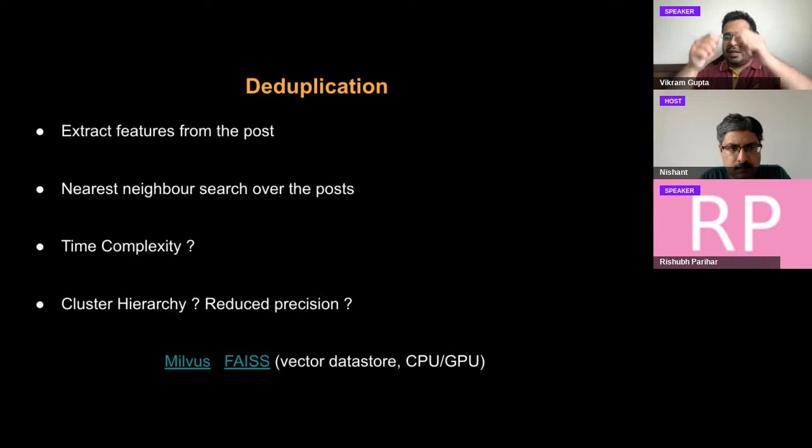The other way could be that you reduce the precision. Instead of floating point, you can just have integers. So although your accuracy will be down, your search will be very fast. These tools inherently try to use these techniques to give us a very fast nearest neighbor search.